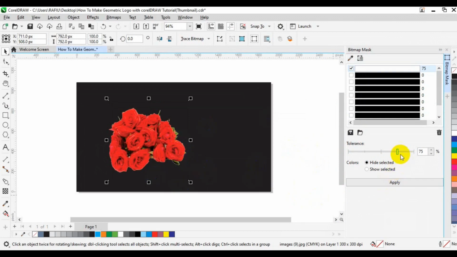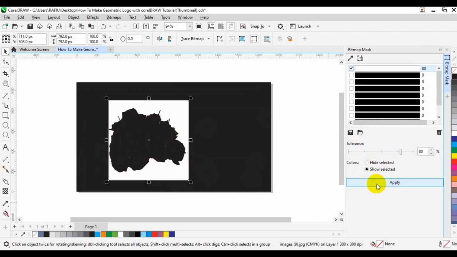If you want to control the density, you can come here and make it 80%, hit apply, and continue like that. Now let's take a look at a trick as far as bitmap mask is concerned. So let's, for instance, select show selected color, and we have to come back here and hit apply. It's going to reverse the flower and bring out the color we selected.